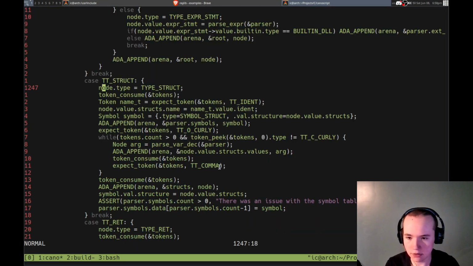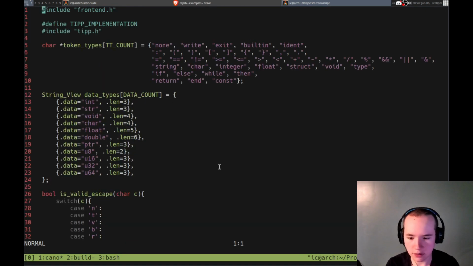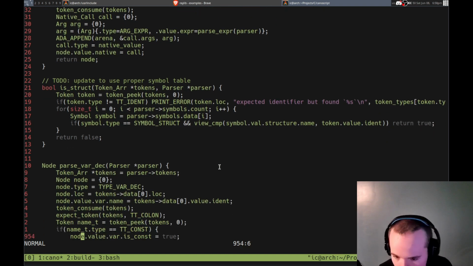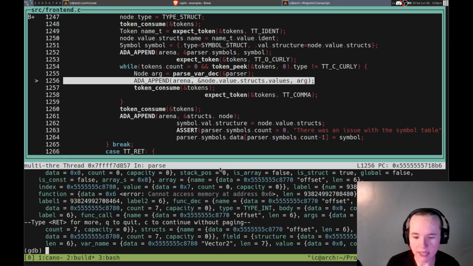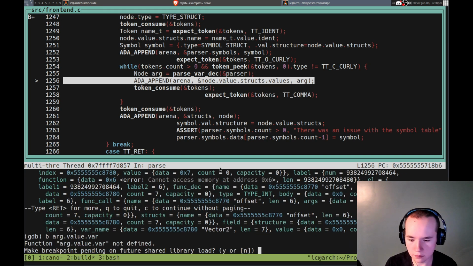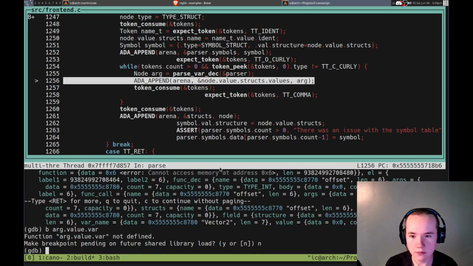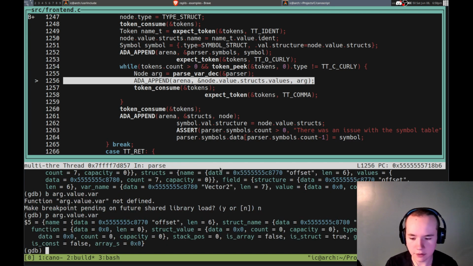Let me look at this parse variable declaration. Right? So how does that say that? So the variable, so value.var, yeah, let's actually look at that. Value.var. No. Oh, no, print value.var, my bad. Alright, this is what we have. So we have offset, length is 6, so that's the size of that. It's a vector 2, and alright, so it's type pointer, that's what it's considered. Right. Okay.